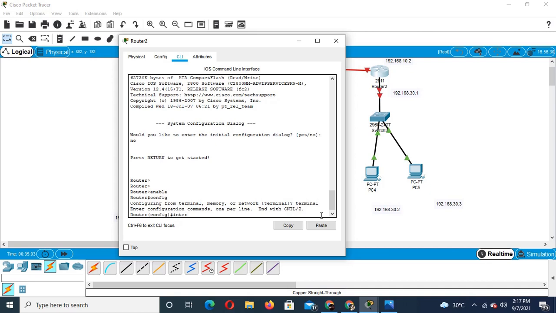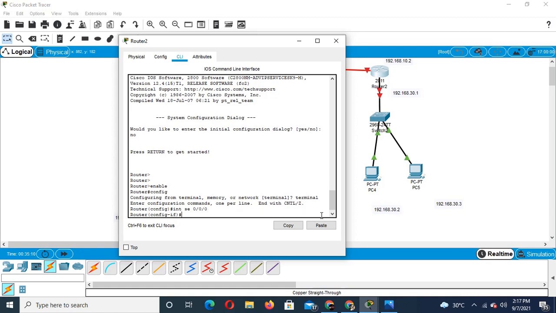Going to enable, config. So interface serial 0/0/0, enter. Okay, then I'm going to assign the IP address 192.168.1.10.2.